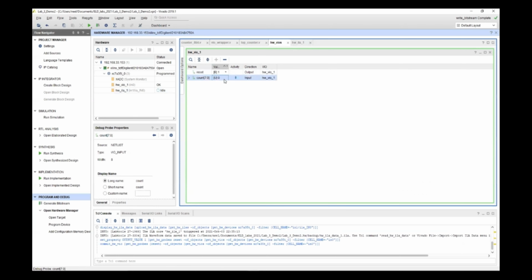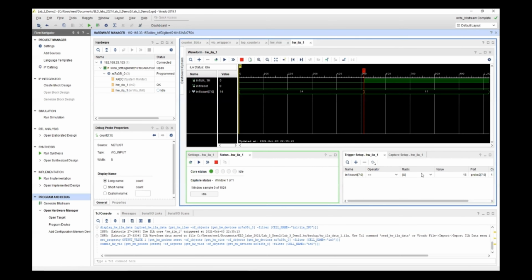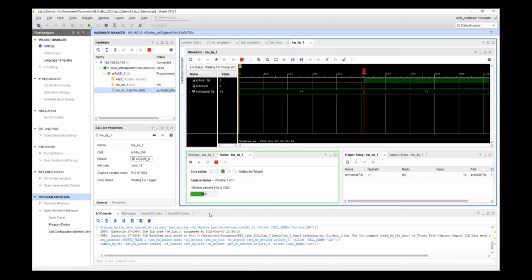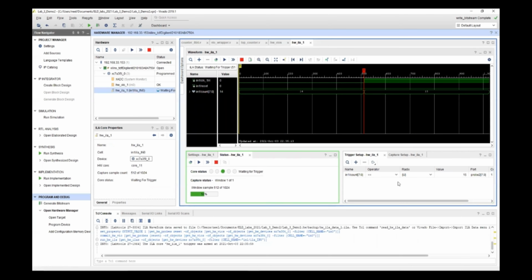Let me make the reset 1, so the count will be 0. Again, let the value be 15. And now I'll run this. So this is waiting for trigger now. It is waiting for count to become 15.